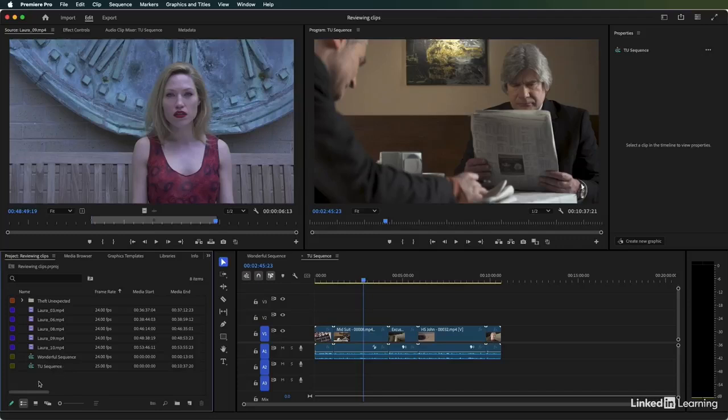Now, if you look in the project panel, down at the lower right corner, we've got this option to create a new bin. You can think of this very much like a folder. If I click to create a new bin, maybe I can call this sequences. I'm pressing enter here rather than carriage return to apply that name, and I can drag these two sequences that I have into that bin. These really work like folders.